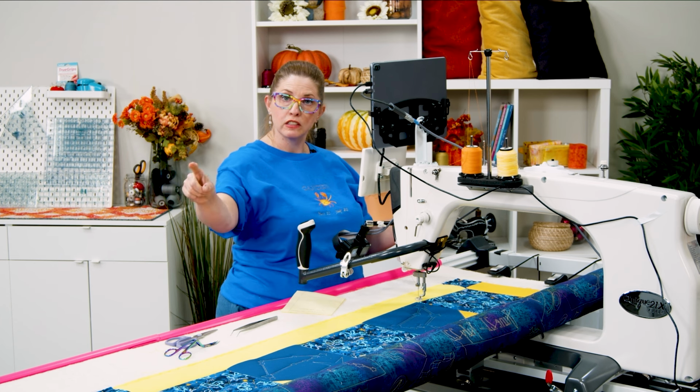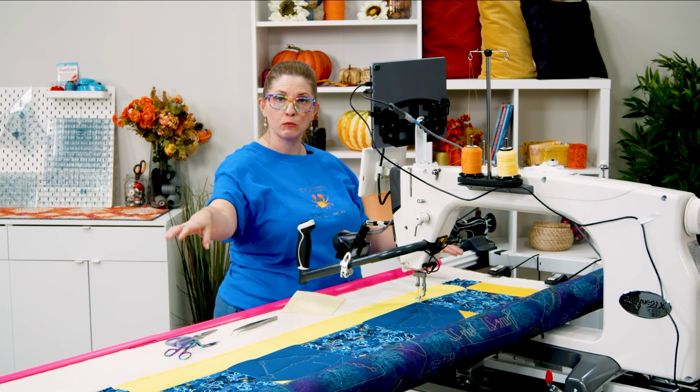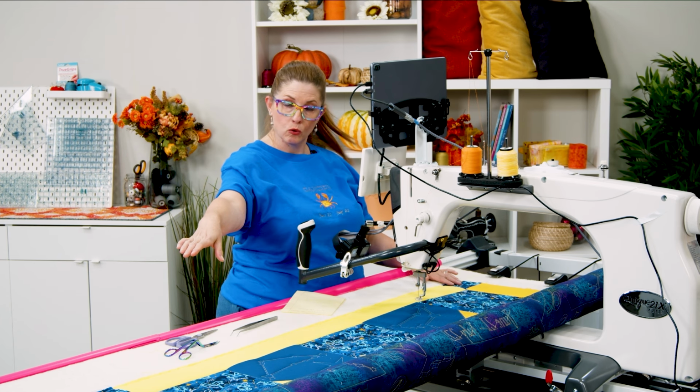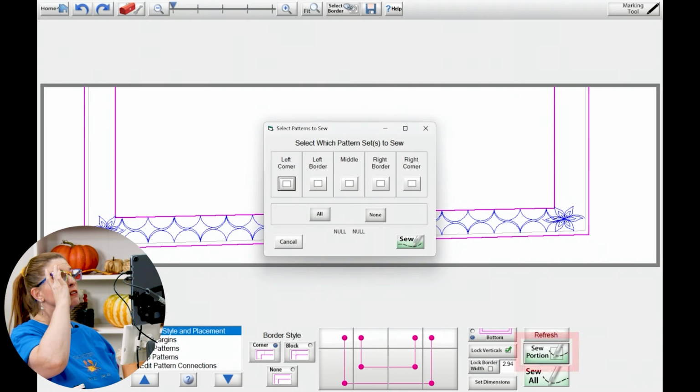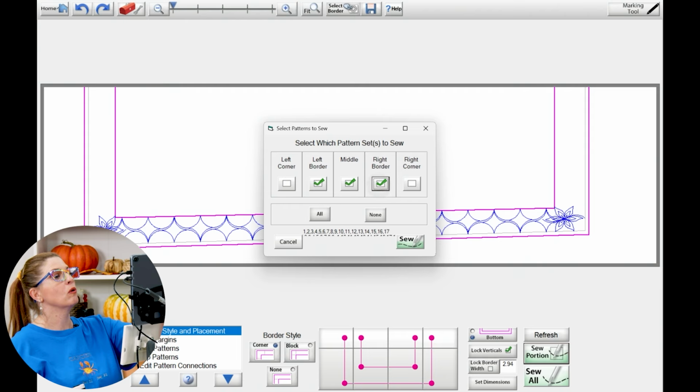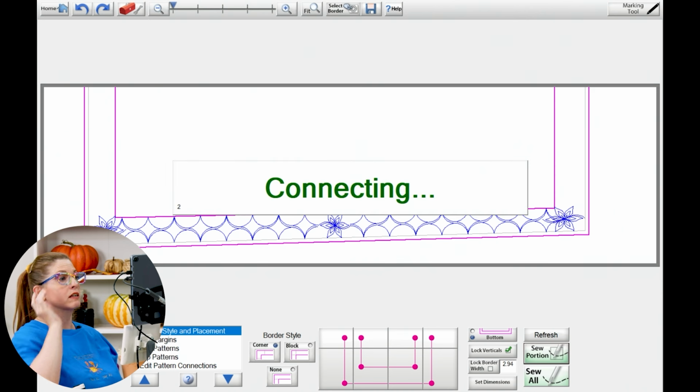Since I do want to change the color of thread that I'm using for my 2 squares, we're just going to focus on doing the sew portion. So I'm going to click on the sew portion, and once you do that, you'll see that you have some choices. And I really want to do all of the center portion or the main part of my border. So I'm going to do the left, the middle, and the right border, and then I'm going to click sew.